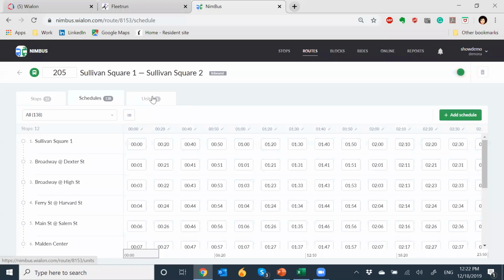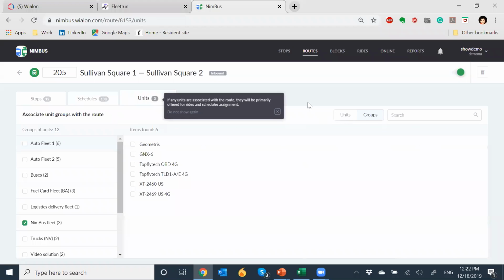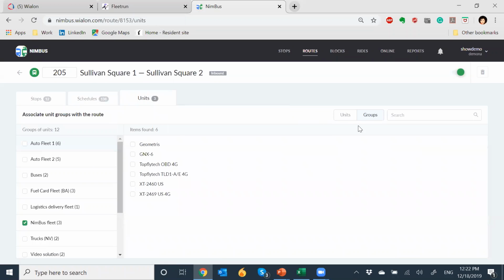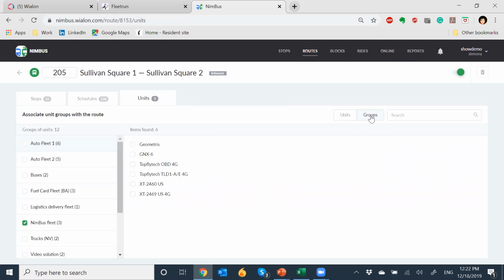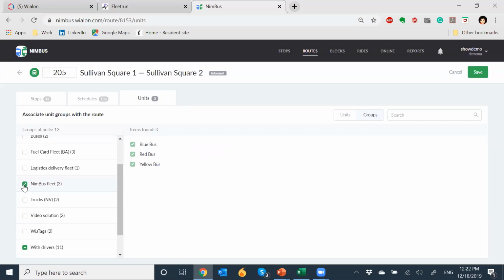Also for units, before, in order to assign a unit to the route, you came here and just clicked on the unit you want. Right now, you can choose a unit group. Let's say you have a pre-created unit group in your Wialon interface. So you click here, and all units that are associated with this group are available, and you just save it.